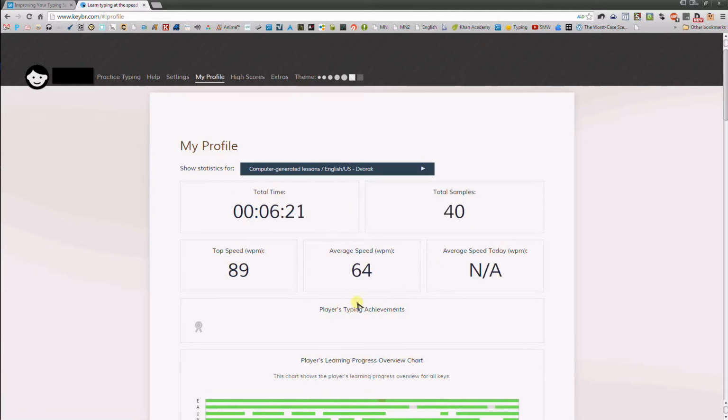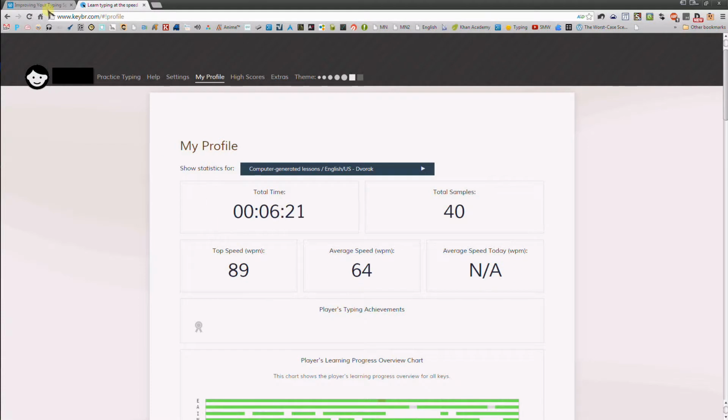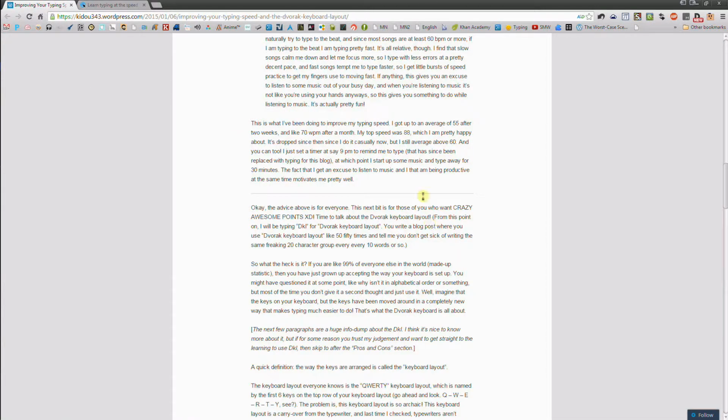Well, 64, right? Technically, I usually type with Dvorak, which is why my average typing speed is usually higher, and not so much US. I'll explain what those are later. But as you can see, at least for Dvorak, I am above 60 average, right?